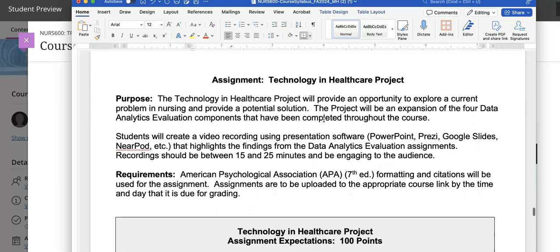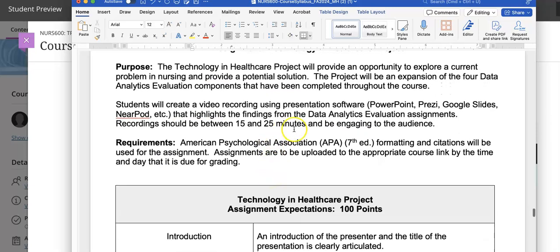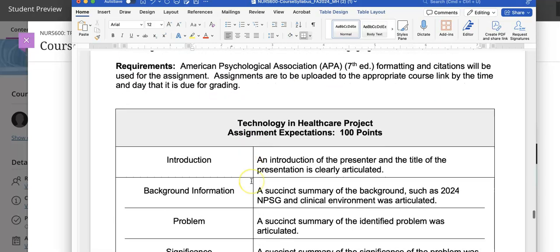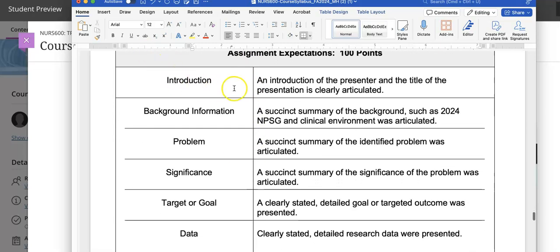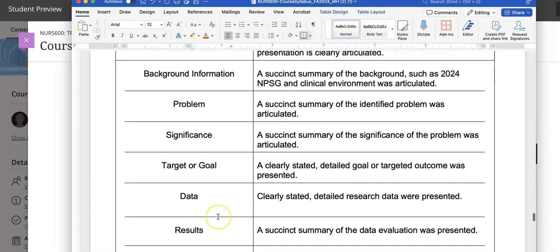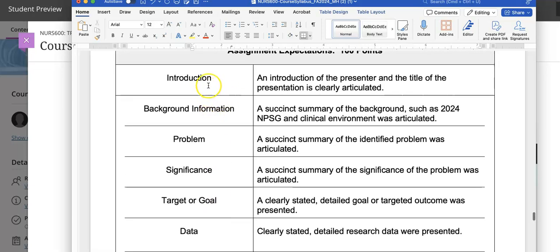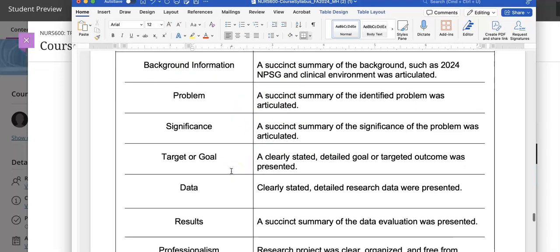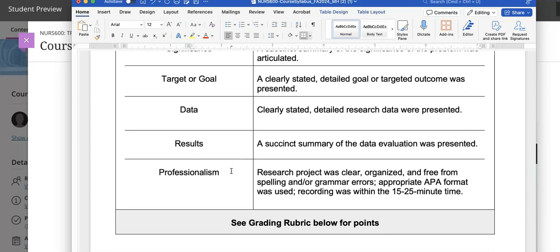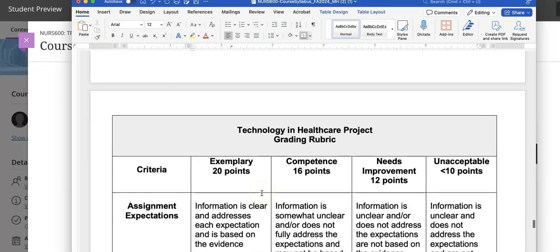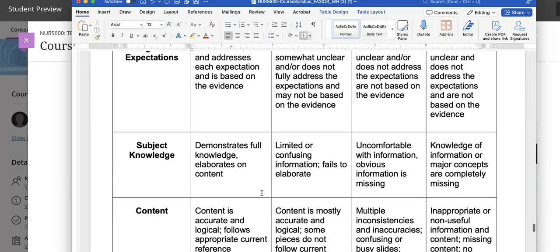Then you've got your technology and healthcare project, which is going to build on your previous assignments. You're going to create a PowerPoint or a Prezi or anything that you want, with a recording, to discuss that. All you'll be doing is adding an introduction. You'll expand upon your background information. You have your problem and significance, your target or goal, your data and results already finished. So you're just going to introduce some of this information, get some background information, and make this a more comprehensive project. You can see the professionalism here. There is your technology grading rubric.